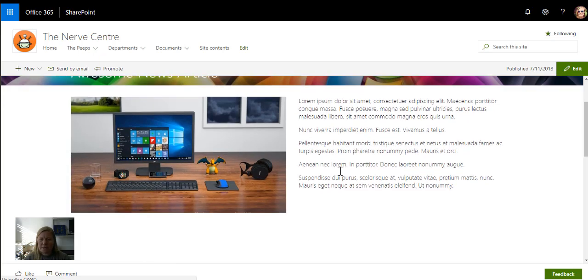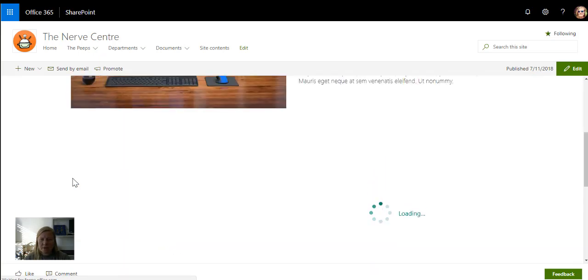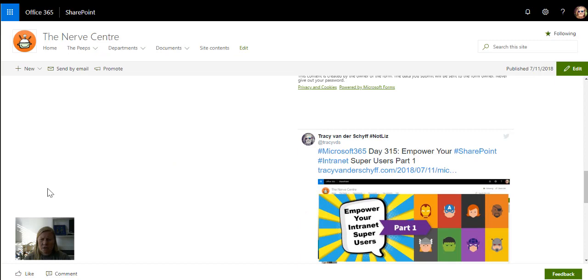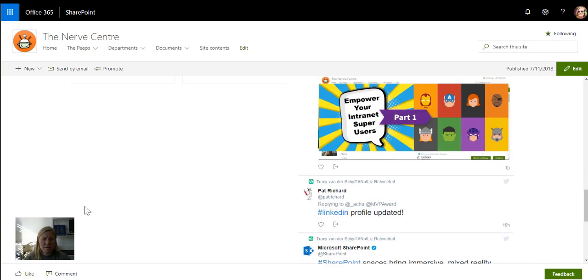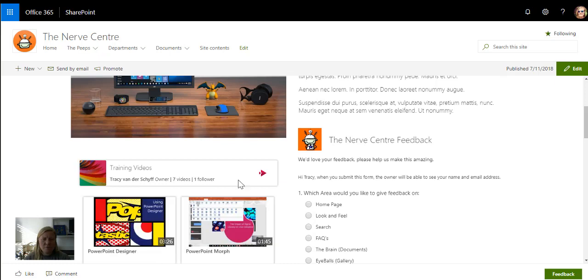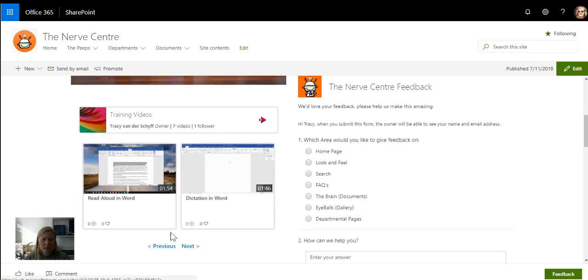And there we go. Text, there's a cool image there. It's got a nice banner at the top. It's busy loading my Microsoft Form. So there's the form for people to give feedback. If I scroll down, you'll see there's my Twitter feed as well. And on the left-hand side, I've got Yammer there. And then, of course, I've also got my Stream videos pulling through. And I could just scroll through and look at videos. And what a cool way.